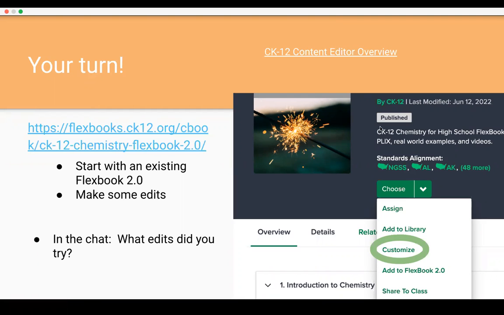How do you link this to a class? That's a good question. So once you have your book set or a section set, if you go under the choose button, there's an assign. So you could assign a section to a class, or you could share it to the class. Assign means there's a due date and there are questions that they're going to have to answer. Share to class is just, here's the resource, the whole thing.